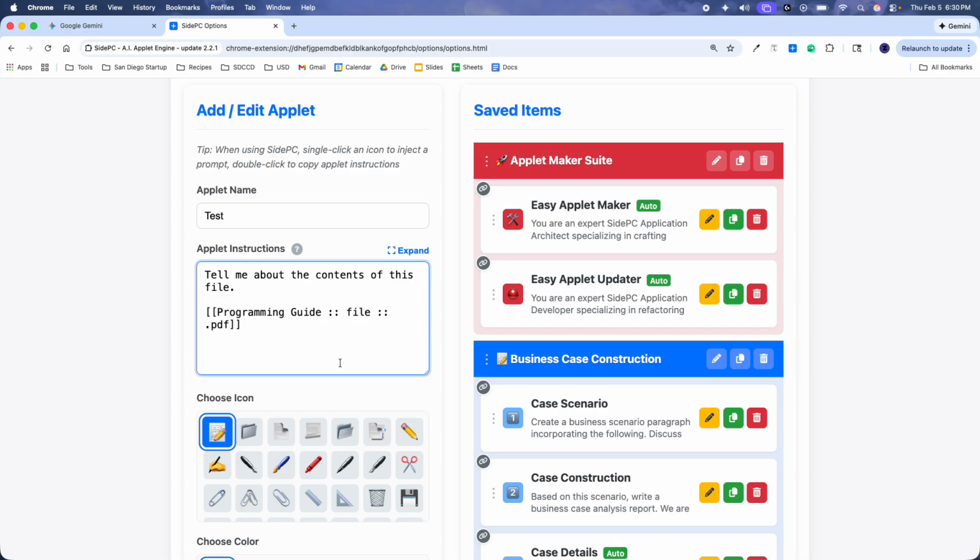We haven't made it required or anything. If I wanted to make a file attachment required, we can add a star in front of the label. But I'm not going to do that.